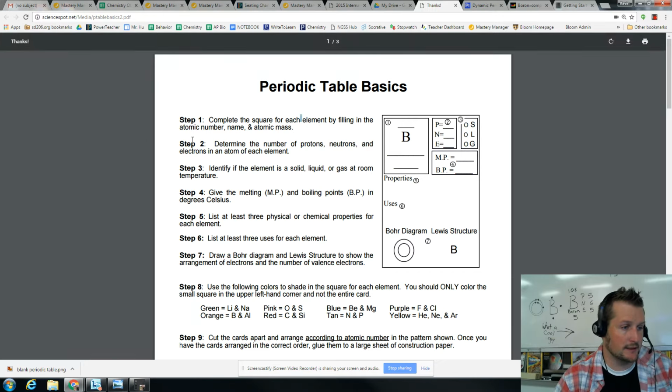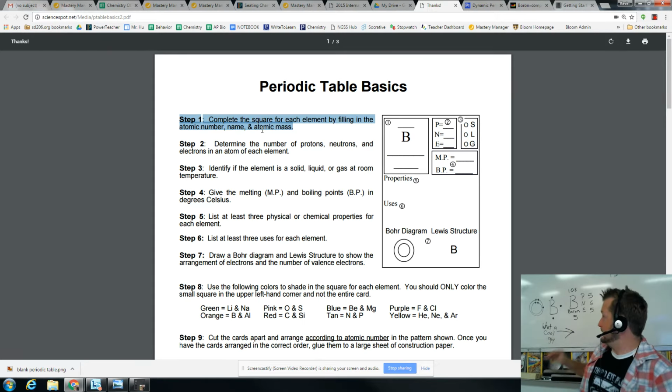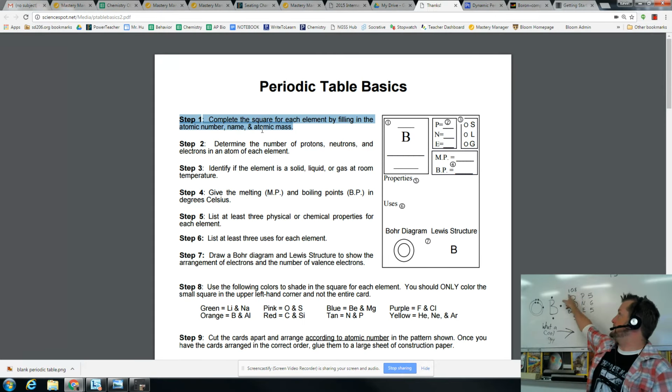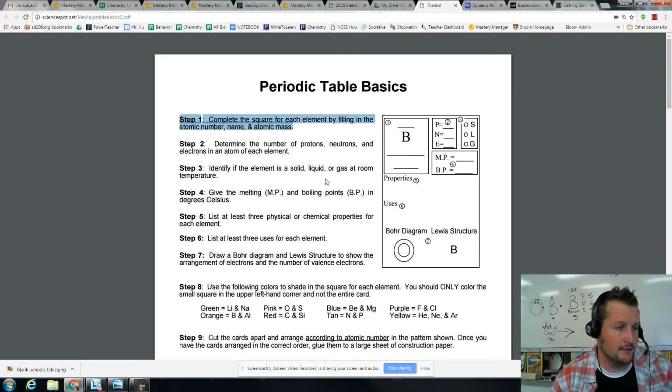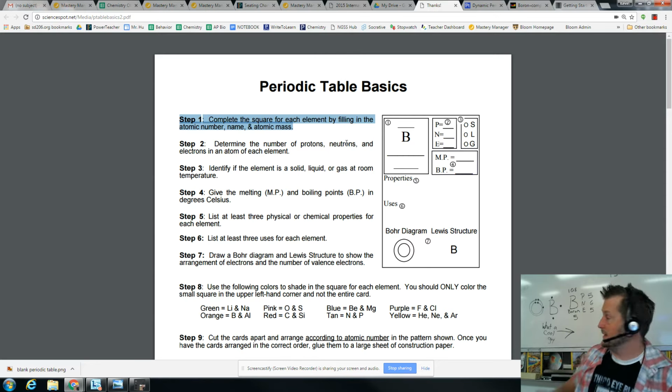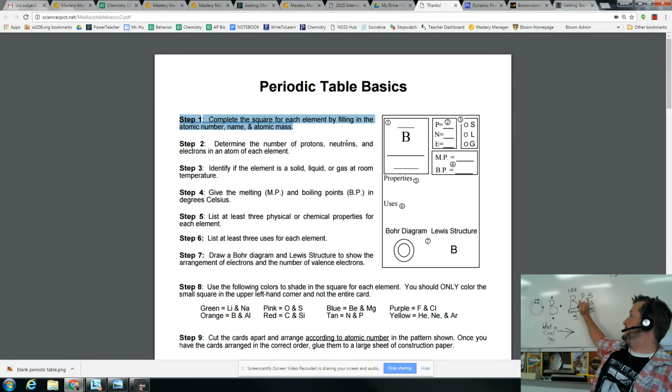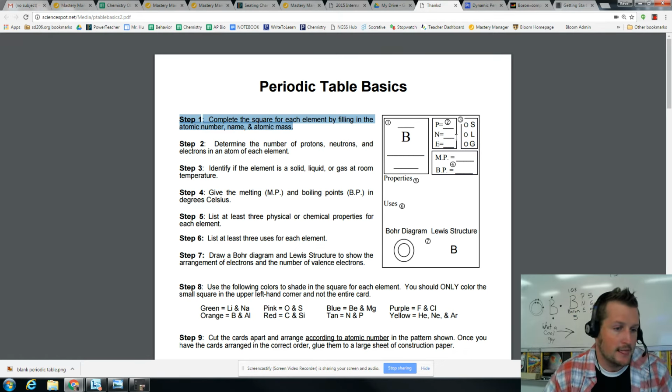Okay, so if we're looking here at our step one, complete the square for each element by filling in the atomic number, name, atomic mass. Okay, did that right here. Rounded our mass to 1 decimal point. Okay, so 10.8. Boron's our name, and 5's our atomic number. From there, 10.8 rounds up to 11. And that's where we're going to get 11 minus our 5 to get our 6 neutrons, our 5 protons, and our 5 electrons.